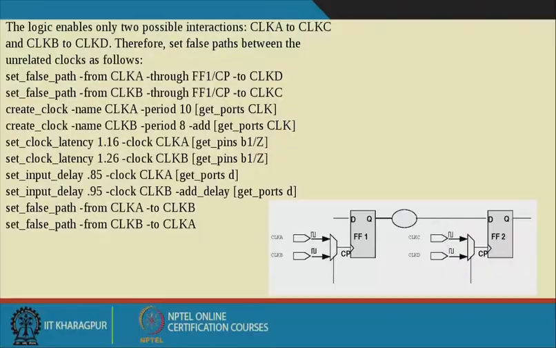Okay, so here is one example for that. Here you see we have 4 clocks, clock A, clock B, clock C, clock D. In the first flip flop, clock A and clock B are applied with a multiplexer, and in flip flop 2, clock C and clock D are applied with one multiplexer. Okay, so how can you say that? Here you have to set what is the false path.